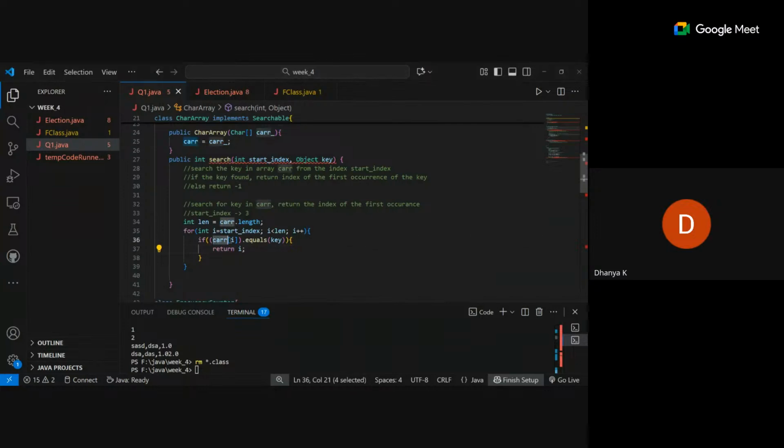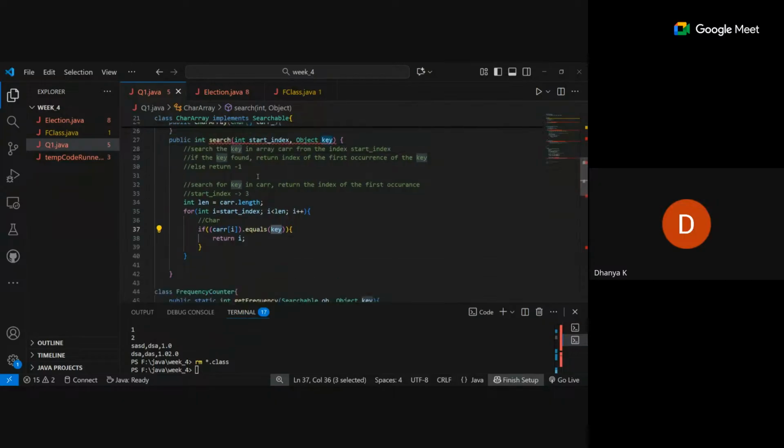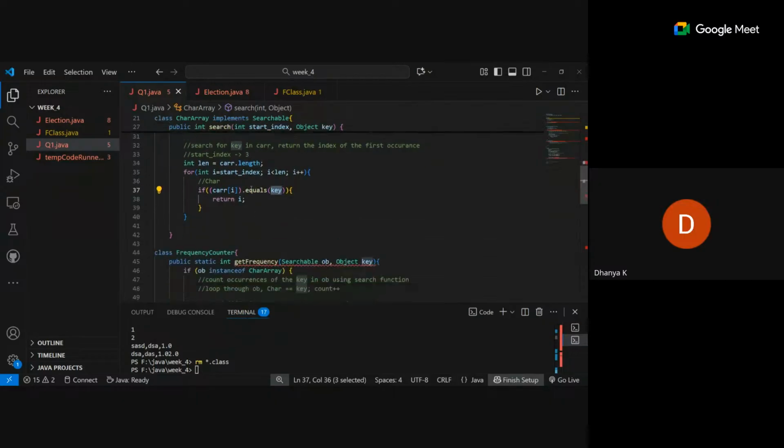So this is of what type? Character array. Character, correct. So this is character. Okay. So what about this key? Object. It's an object, right? Okay, let's see what happens. Then we will see. Okay.